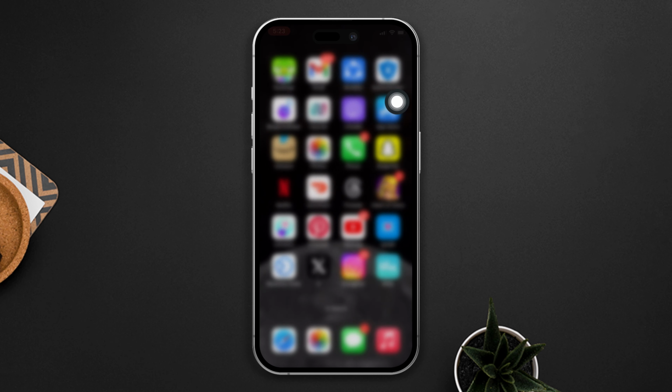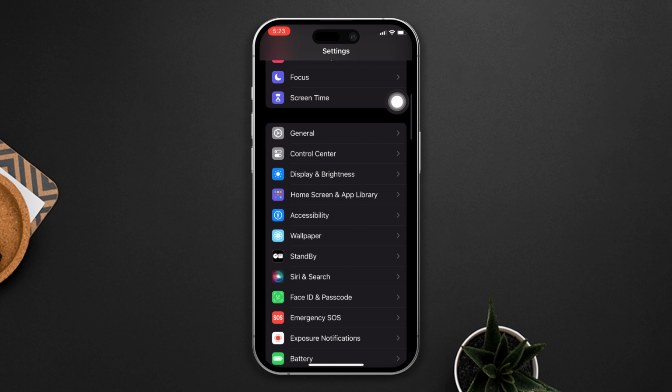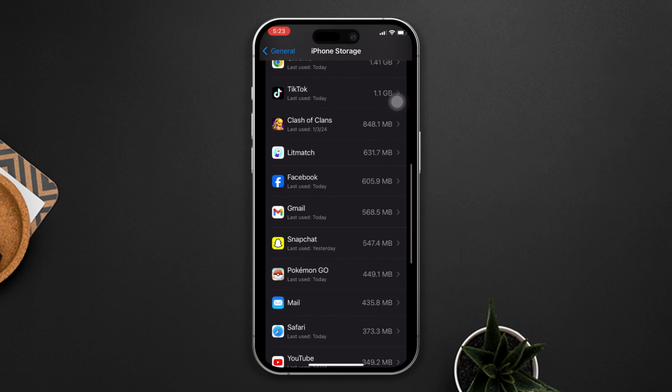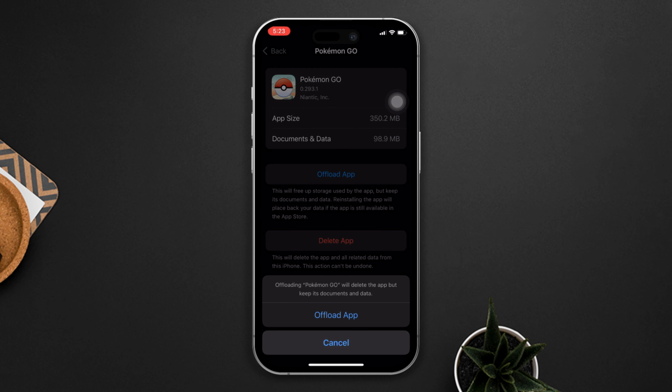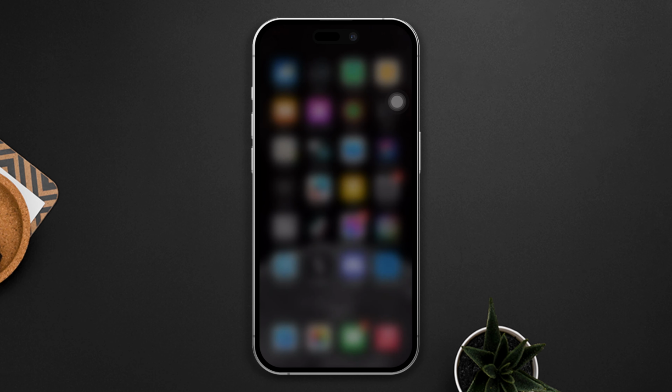Solution 4. Offload the Pokémon Go app. Open settings, scroll down, tap on General. Now tap on iPhone storage. Find the Pokémon Go app. Tap on it. Tap on the Offload the app button and tap Offload again. Now reinstall the app. After that, hopefully your sound not working problem will be solved.